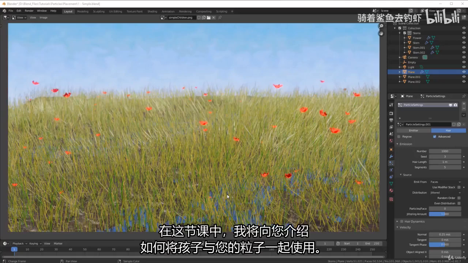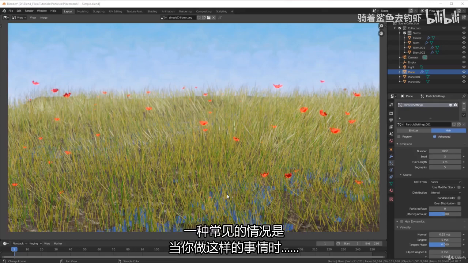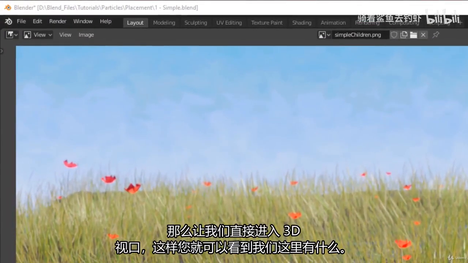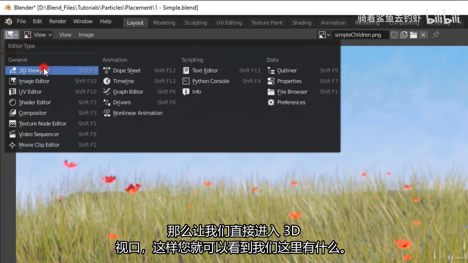In this session, I will give you an introduction to using children together with your particles. One common situation for it is when you are doing things like grass or vegetation on the ground, where I have a lot of particles involved.